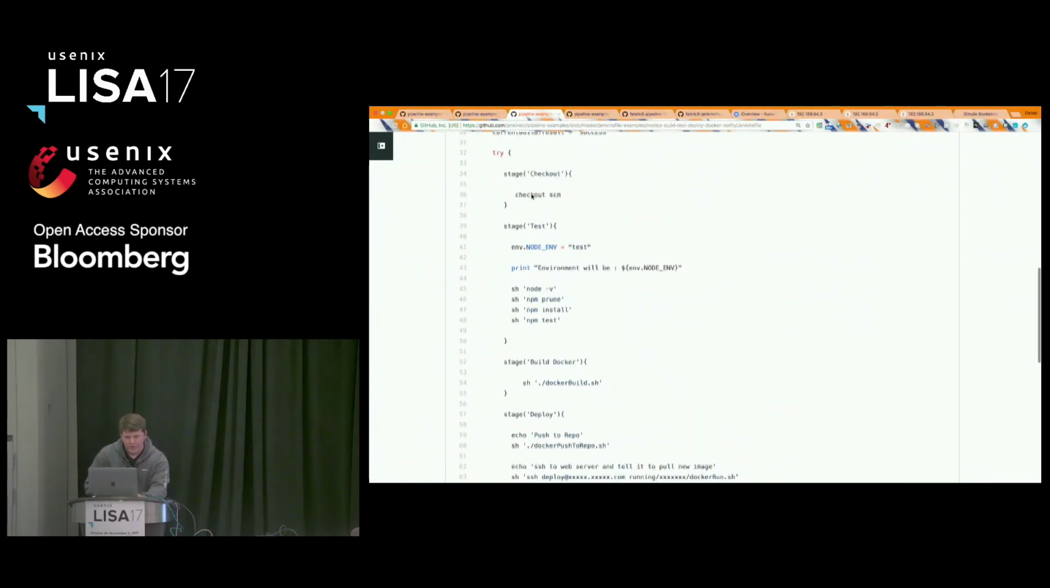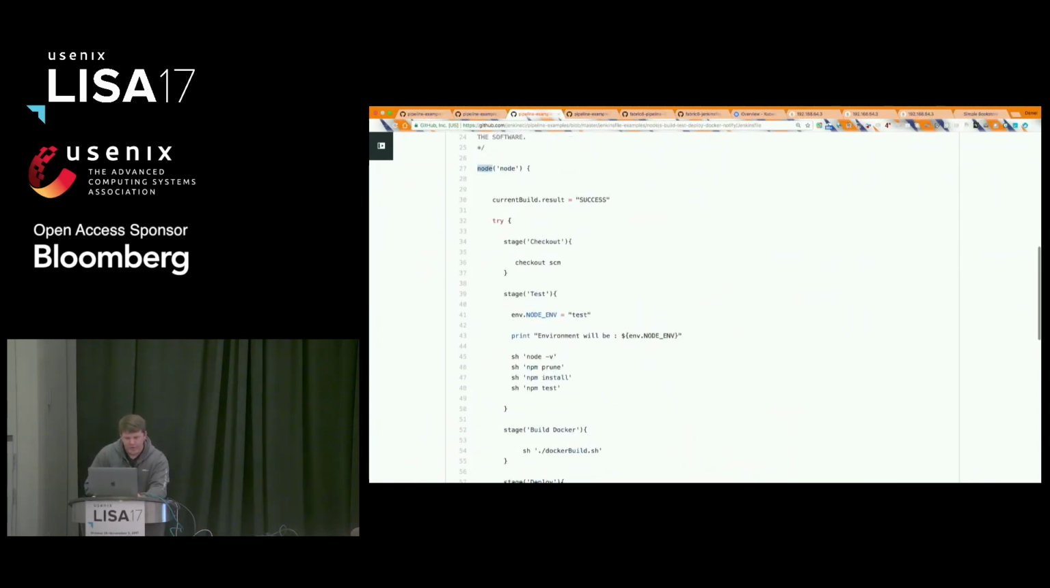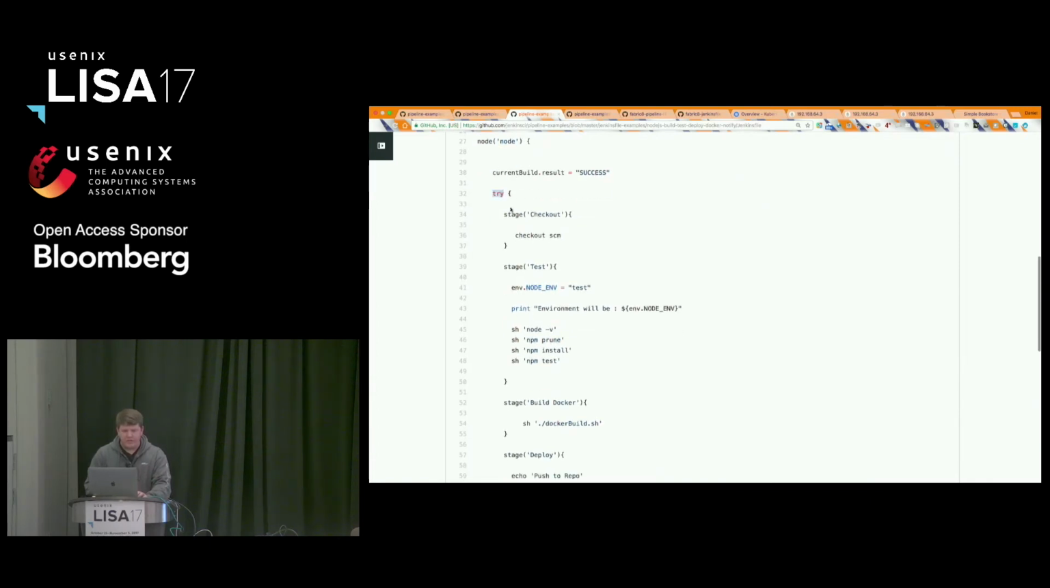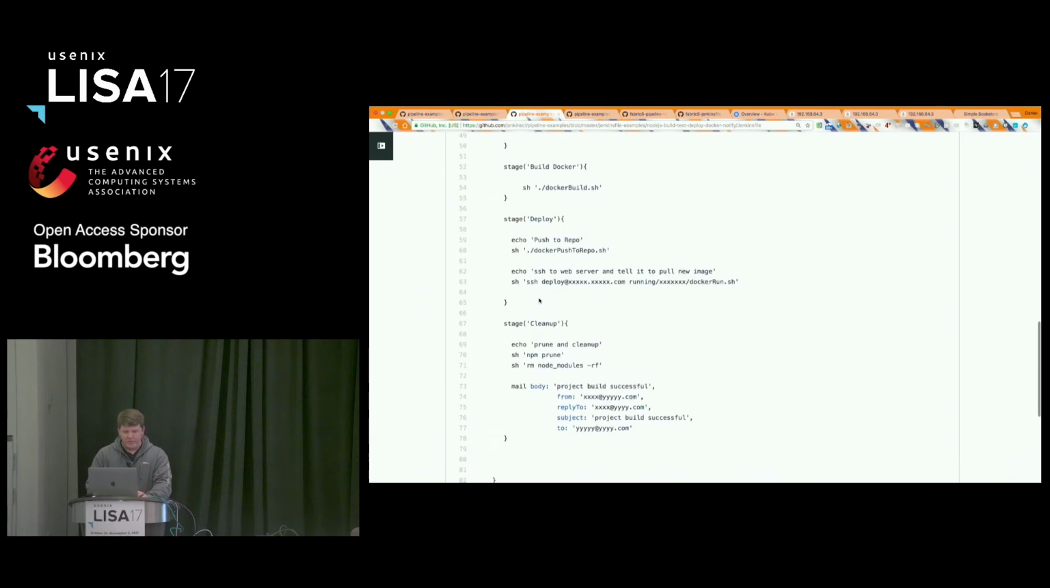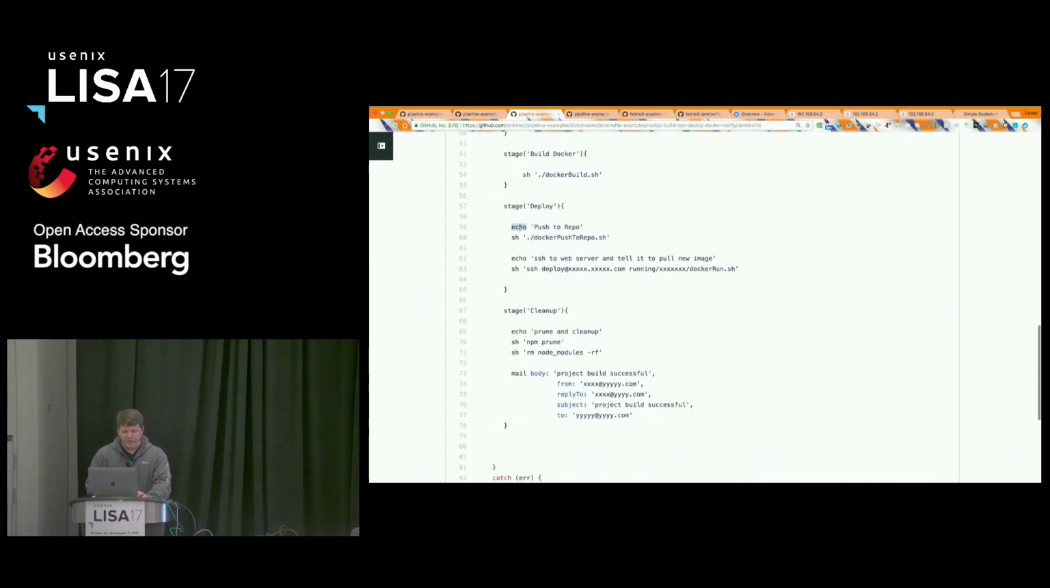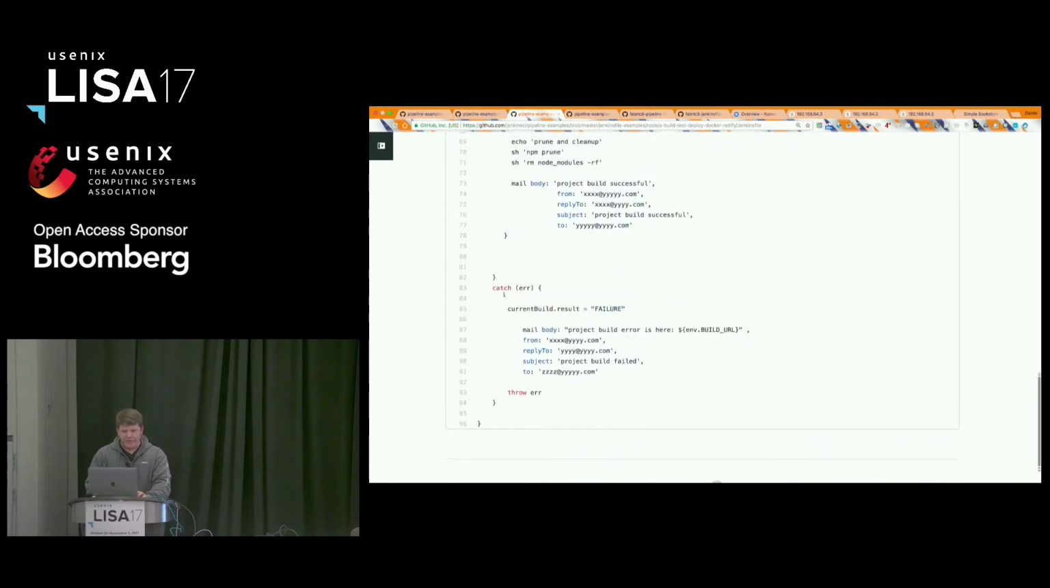So this right here is a scripted. It's node, and then they call it node. But you see a lot of this is actual code. So there's some DSL in here, and then there is some Groovy. That try is a Groovy. That's part of the DSL. There's a catch here.